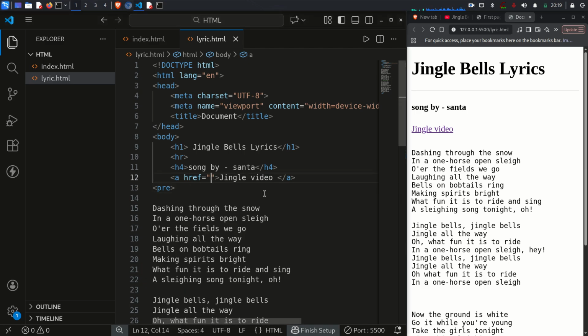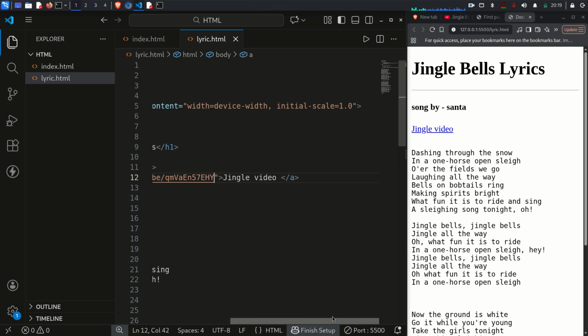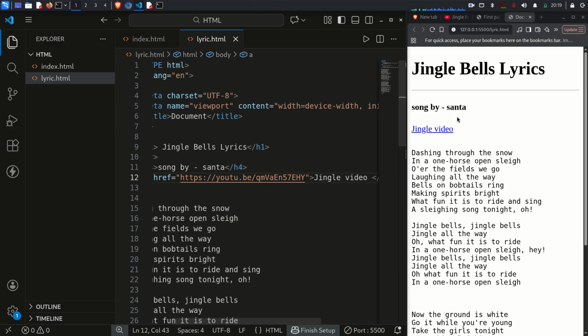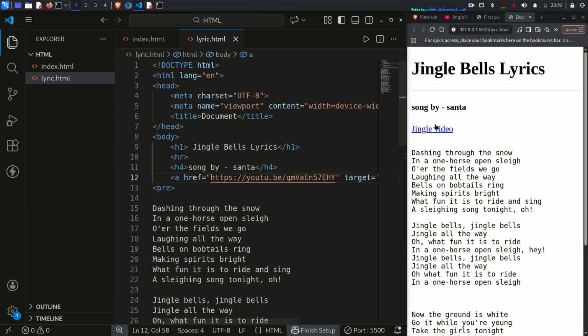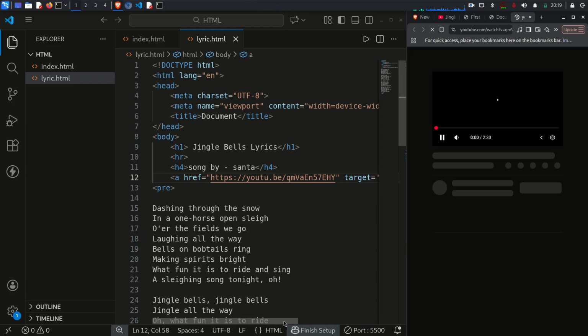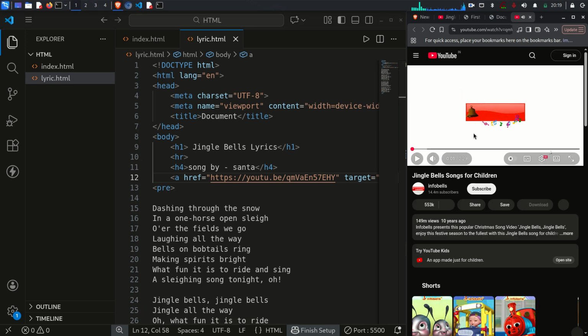Yes, because we have not given the URL. Once we have given the URL, if you want to open this in a new tab or over here only, then you don't have to do anything. But if you want to open in a new tab, then we have to write target, hit enter, and again underscore blank. When you press this jingle video, it will open in a new tab, and it will open the YouTube page. Okay, so it opens and it will play the video song.